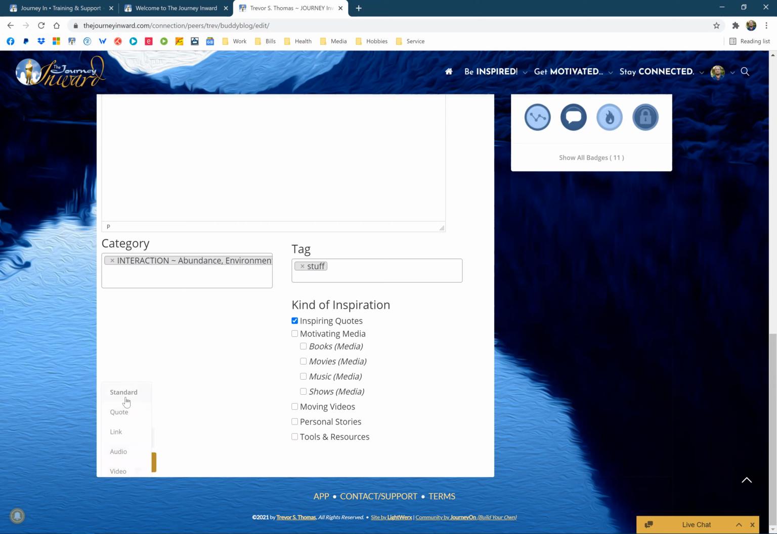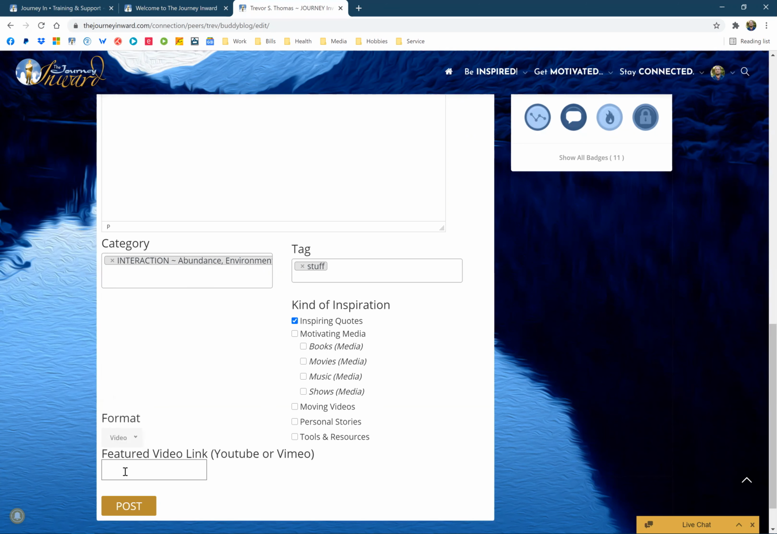There's a few different format types. Standard, quote, link, if it's maybe a resource link that you're trying to send people to, maybe a website that might help them with something that you think would be beneficial to people. You can link to external sources. Audio, that would be like an MP3 file, or a video. If you choose video, an extra place pops up where you can paste a link to the video. This is so that it shows up properly on the front end.